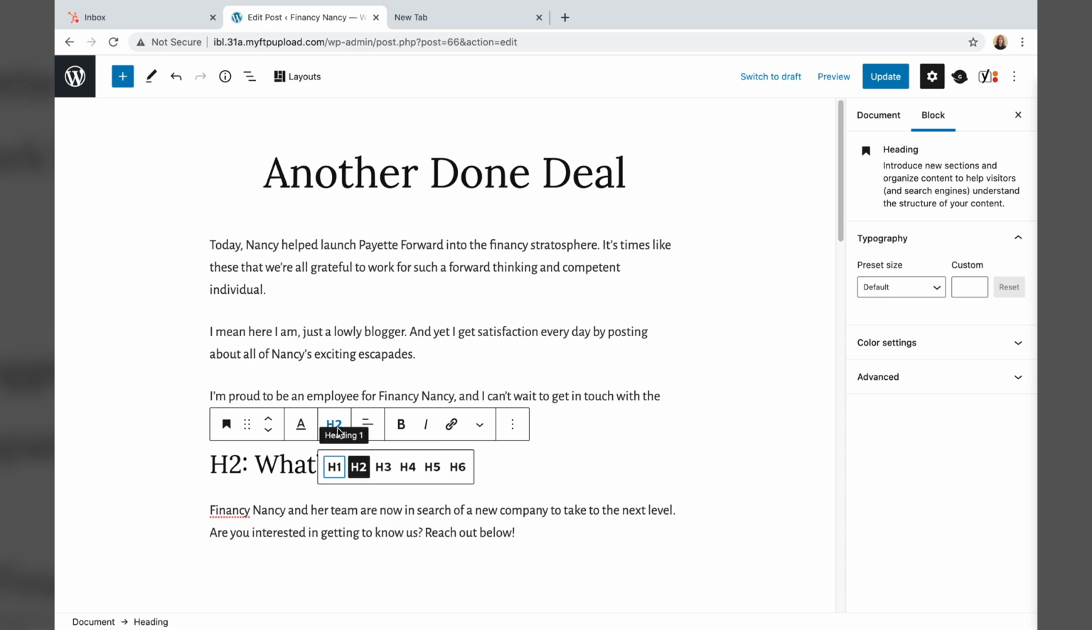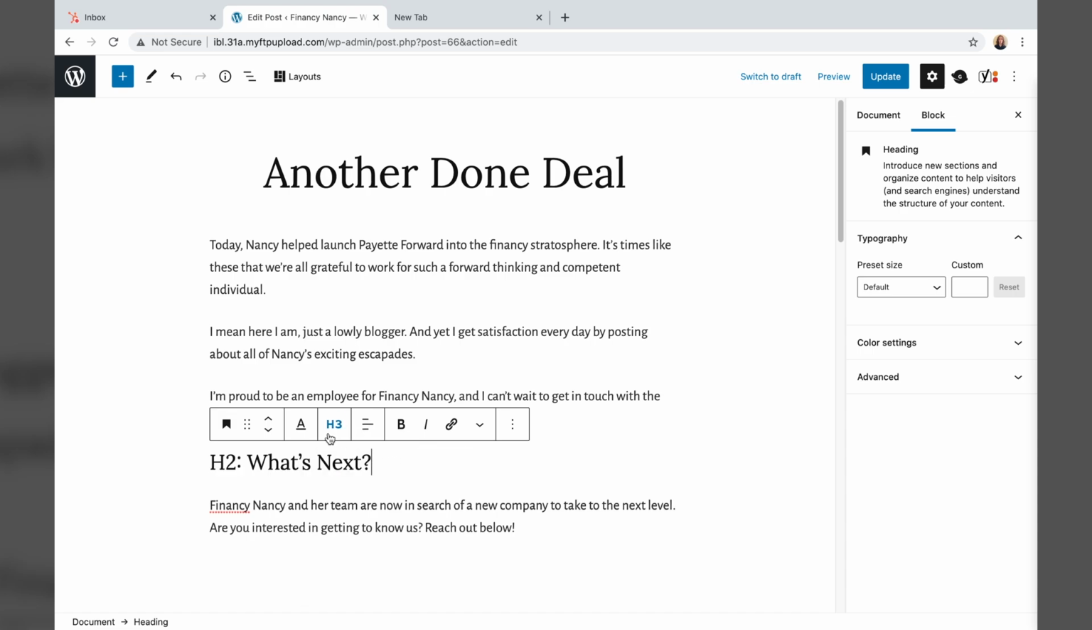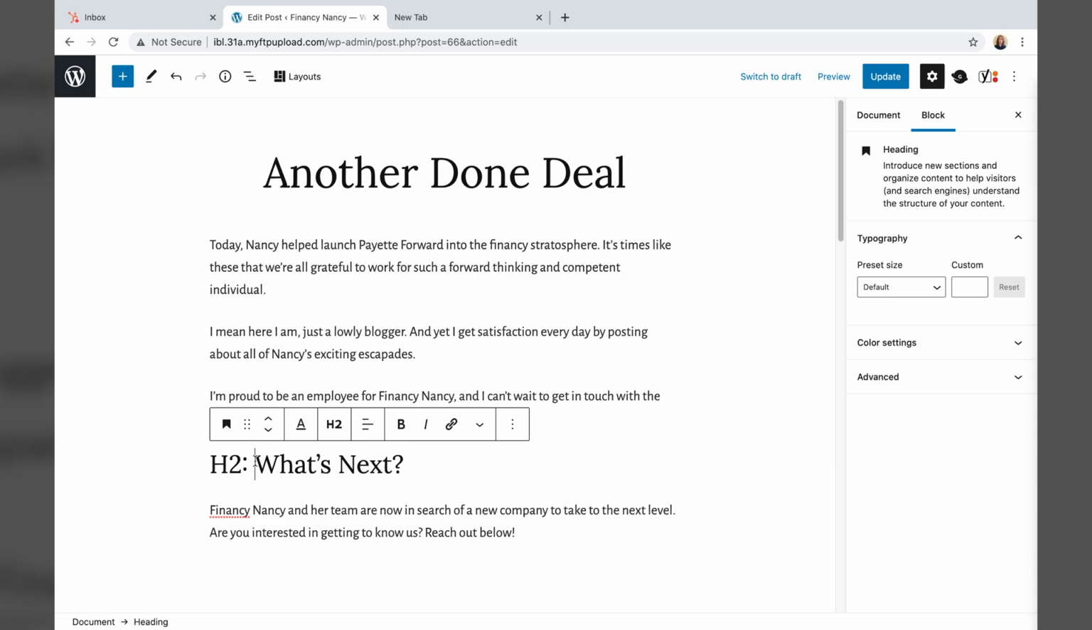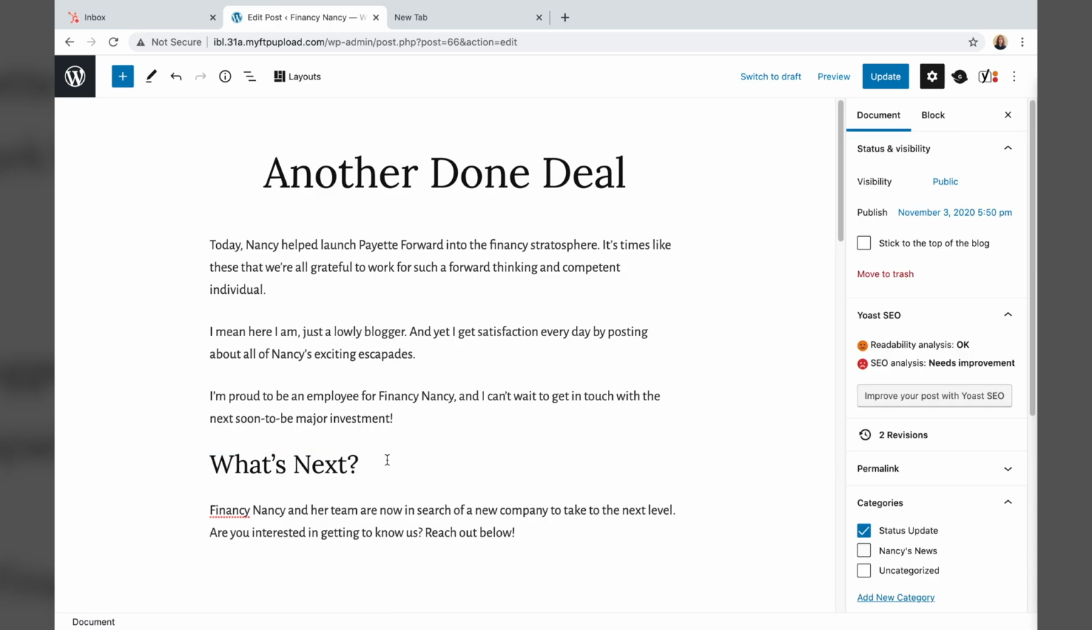In this tab, you can select the exact type of heading you would prefer. I'm going to keep this block as an H2. But feel free to try out a few different heading sizes to see what works best for your website's content. While we're here, I'm also just going to delete this little H2 marker because we do not need that anymore.